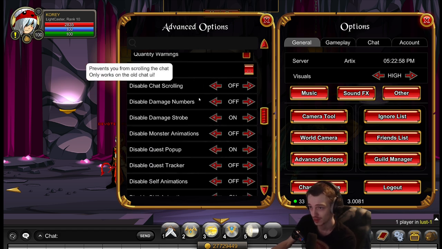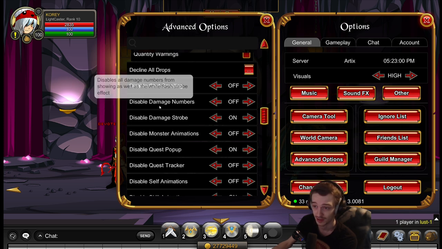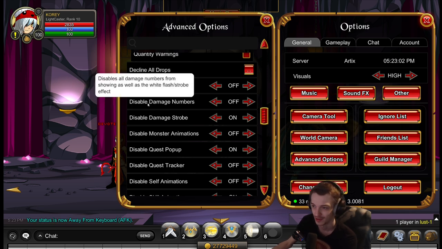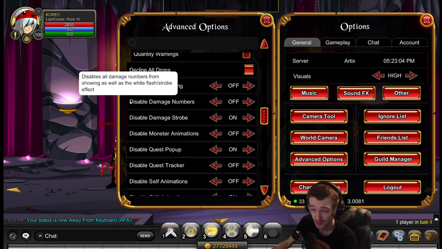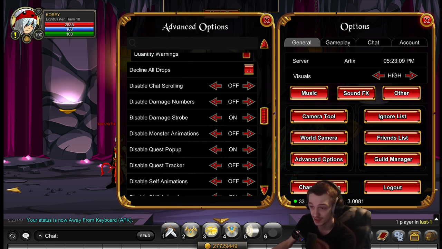Disable chat scrolling, turn that off. Disable damage numbers. This will help you with lag, but I would not turn that on. It won't help you that much. And seeing the damage numbers is just cool. So this is a big one.